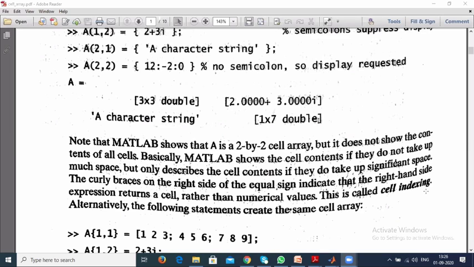Okay, this is called cell indexing. What we have done is nothing but cell indexing. It means we are assigning a cell value to this address. This type of addressing we call cell indexing. Alternatively, the following statements can create the same array. Means there are different ways. This is nothing but cell addressing, or indexing. We call it indexing.